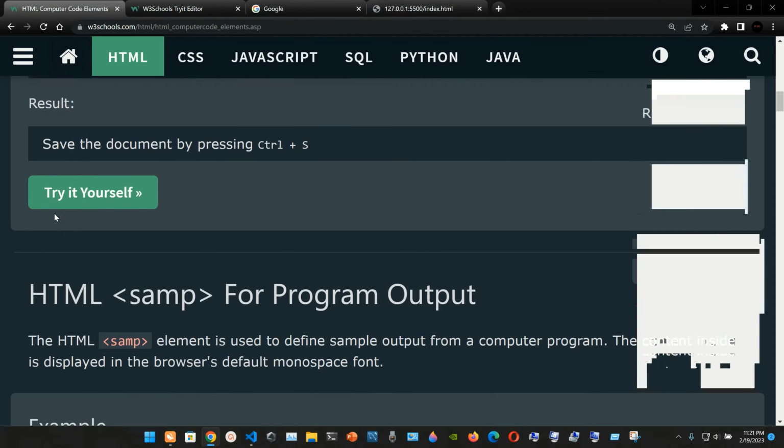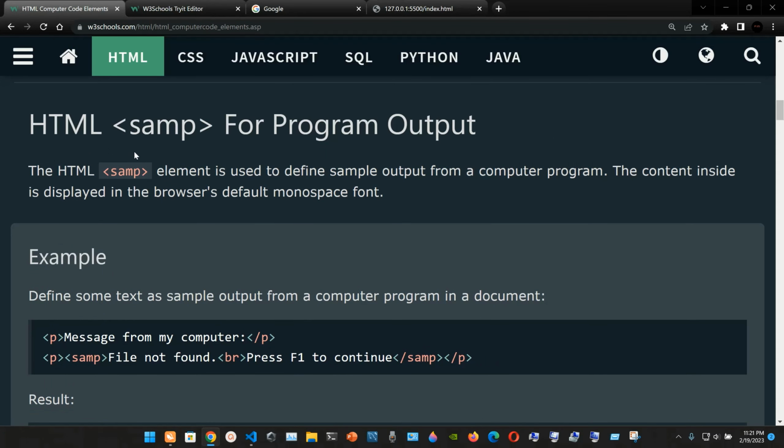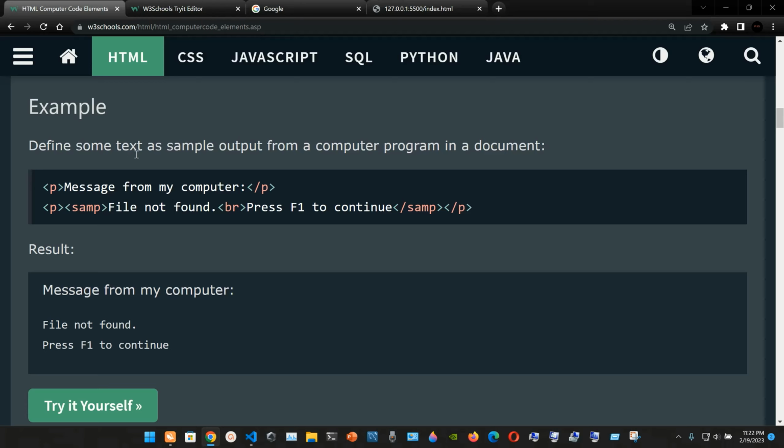And now we're gonna see the HTML SAMP for programming output. The HTML SAMP element is used to define sample output from a computer program. The content inside is displayed in the browser's default monospace font. And here we have an example. Define some text as sample output from a computer program in a document.